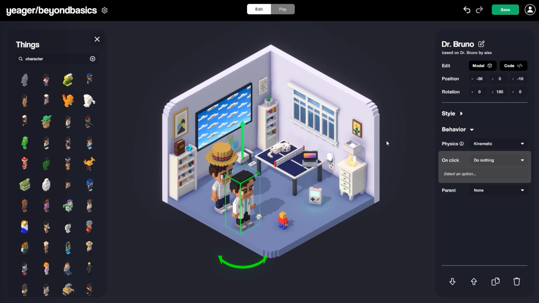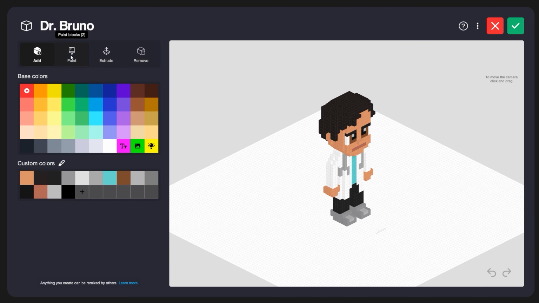I'll just go ahead and bring him in here, place him into my scene. And with him selected, I'll just come over to the model editor and go ahead and toggle that. And now I'll just come over to the paint tool and select fill. And now I can just customize the look of this, maybe look more like me. So I'll come over here to the brown hair, add that in, change the eye color here. And if I wanted to, I could change the look of other things as well. Maybe change the shoe color a little bit.